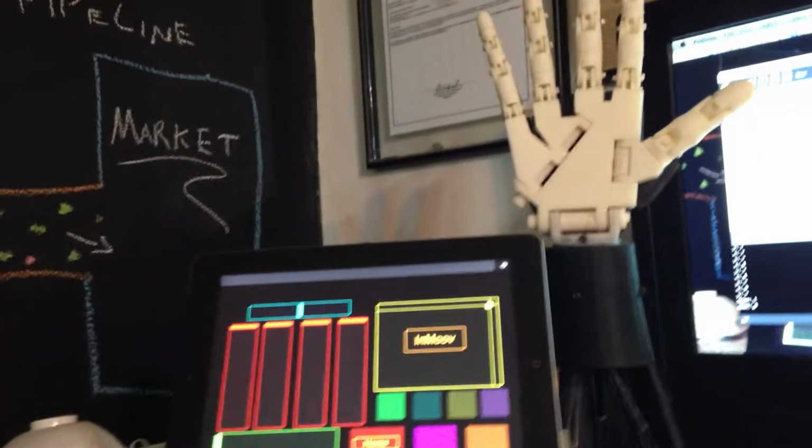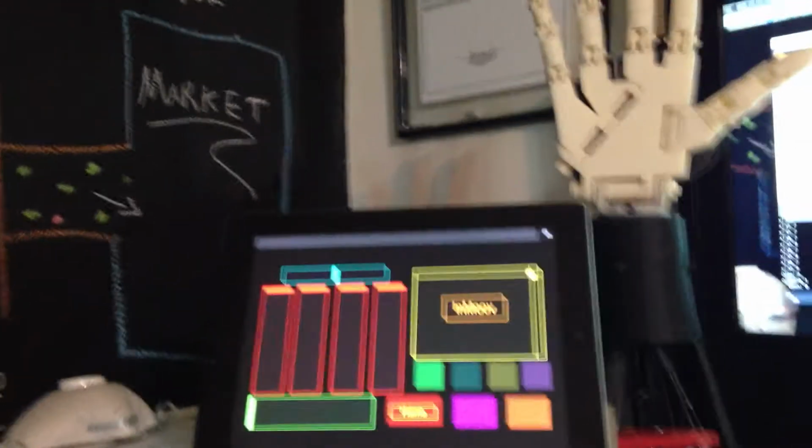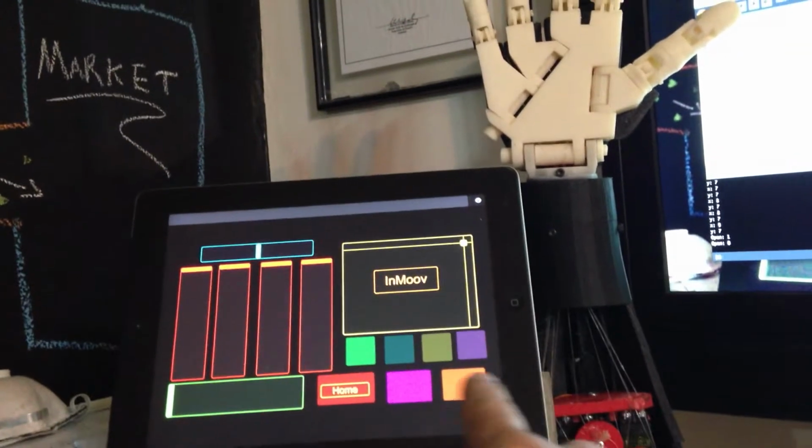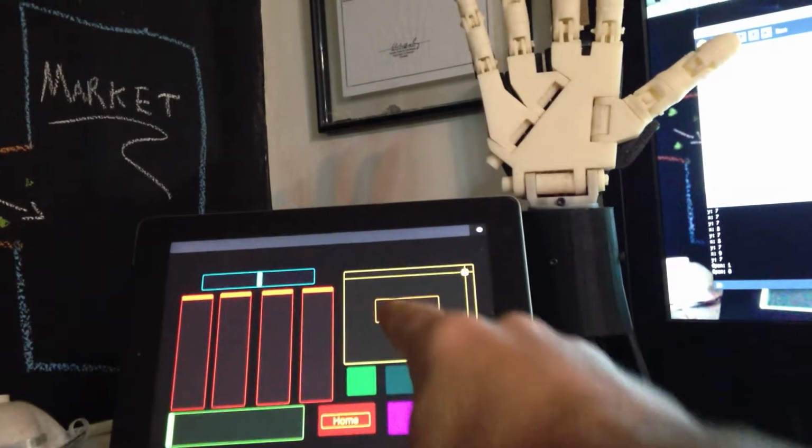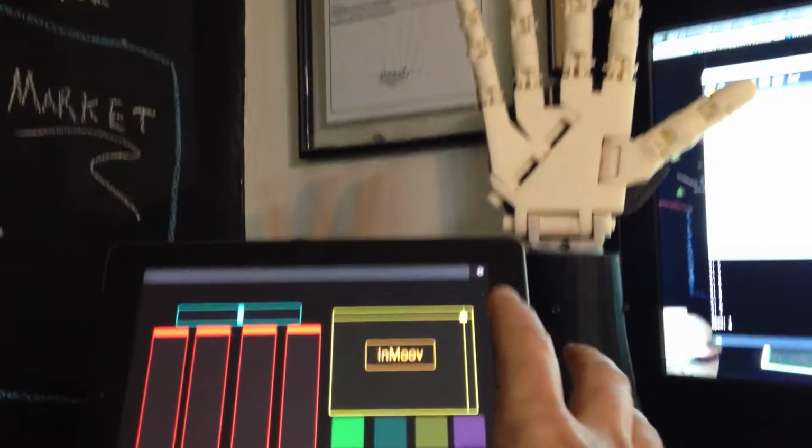I've done some upgrades in the interface. I've added some presets, positions, and I've added a pad control. So let me show you how it works.